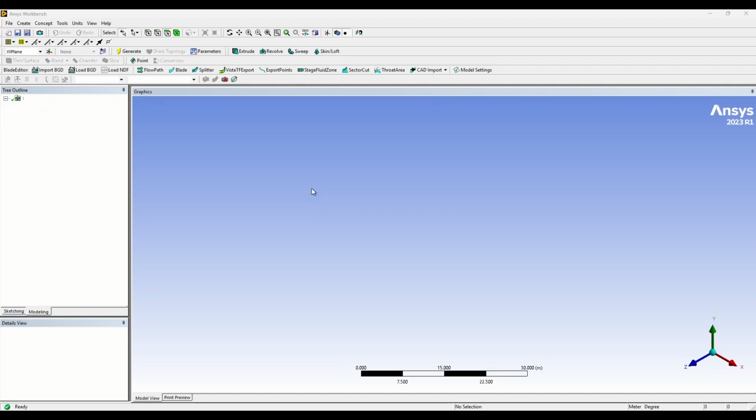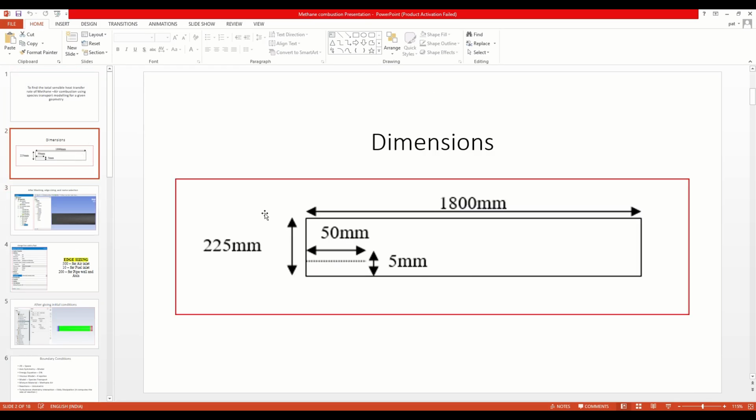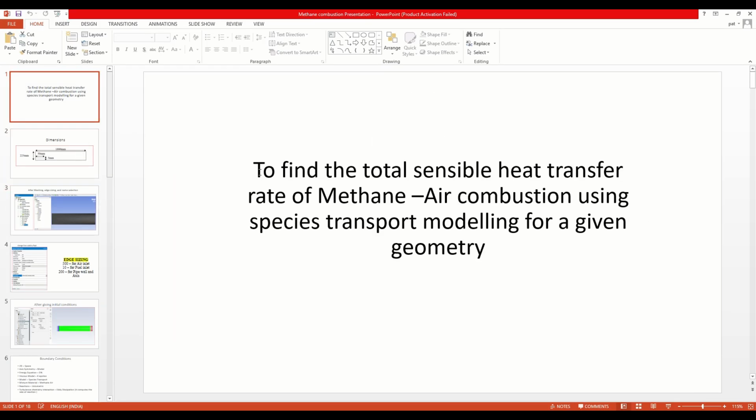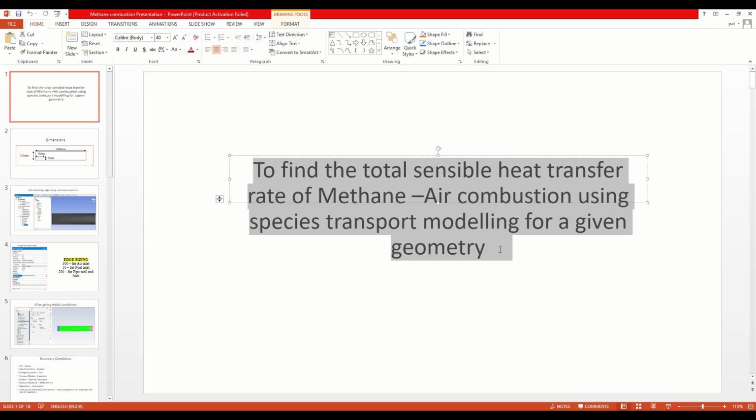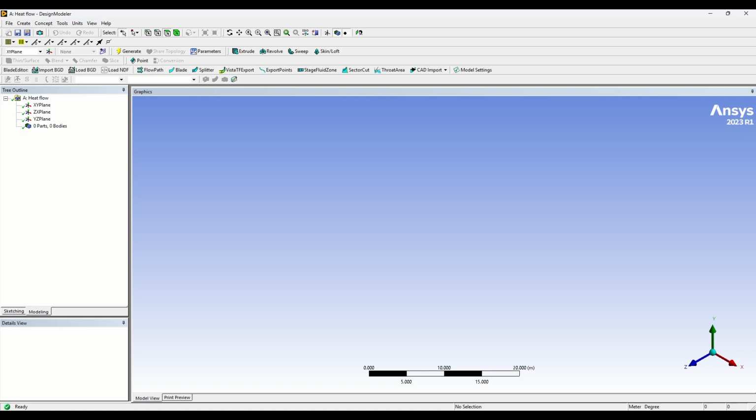This experiment is used to find out the total sensible heat transfer rate. So I will show the dimension structure. You can see that the objective of this experiment is to find the total sensible heat transfer rate of methane and air combustion using species transport modeling for the given geometry. We are going to do this with the help of Ansys. This is the dimension you can see here.